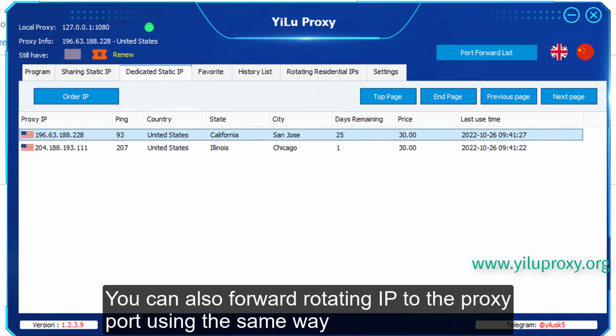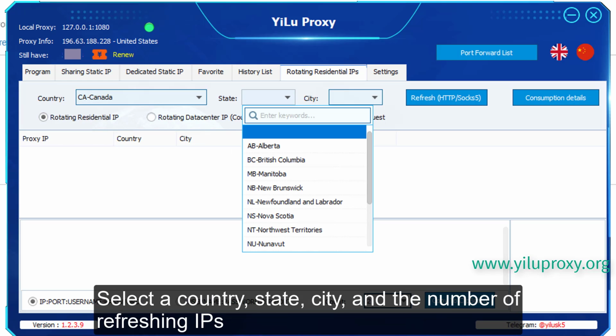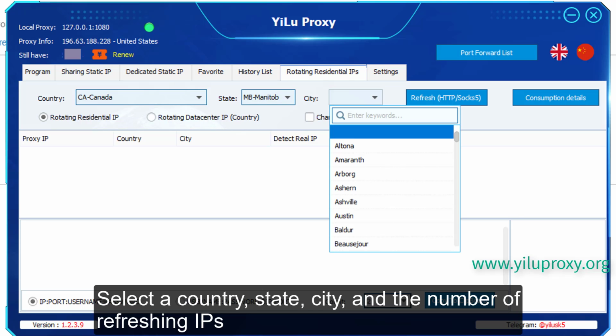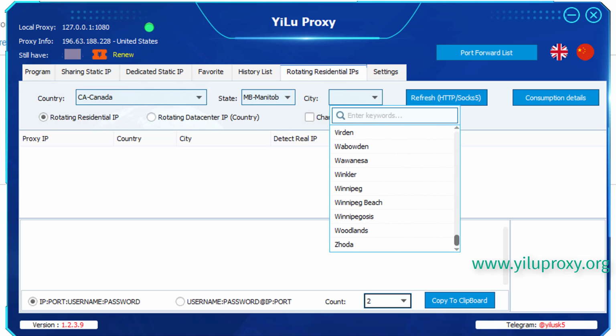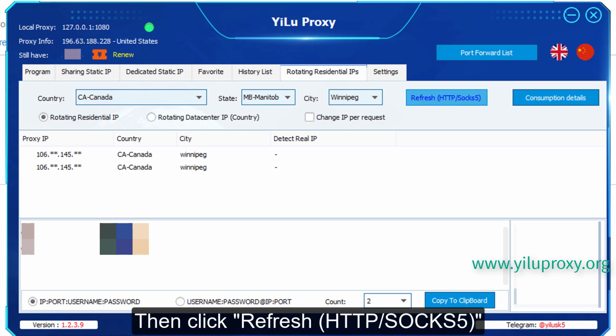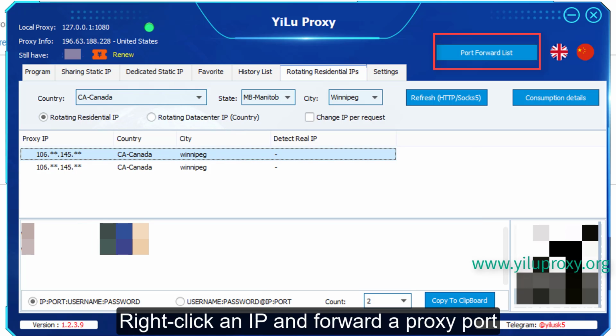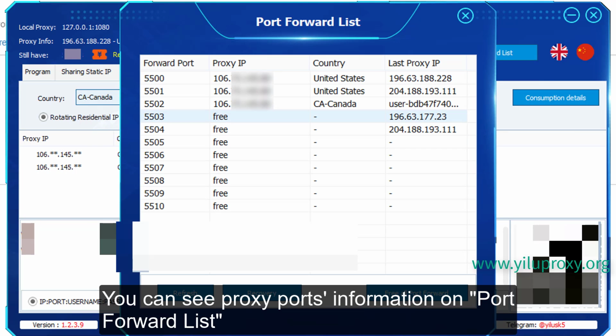You can also forward rotating IP to the proxy port using the same way. Select a country, state, city, and the number of refreshing IPs. Then click Refresh HTTP SOCKS5. Right-click an IP and forward a proxy port. You can see proxy ports information on port forward list.